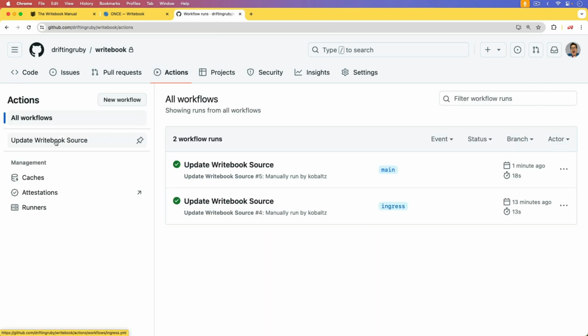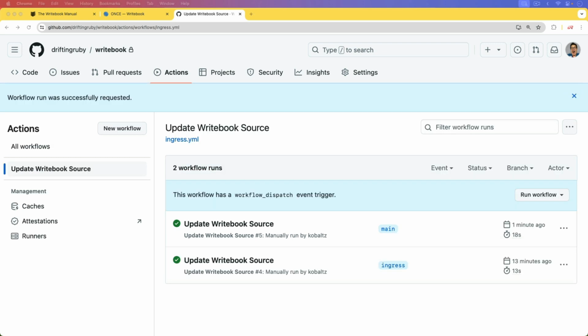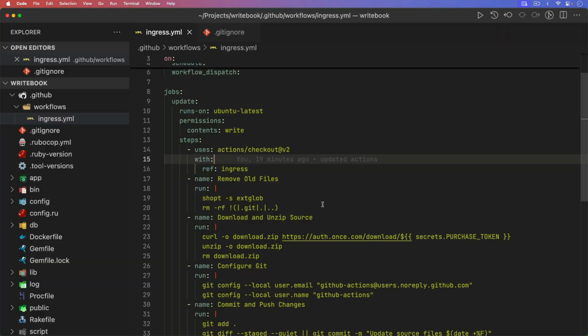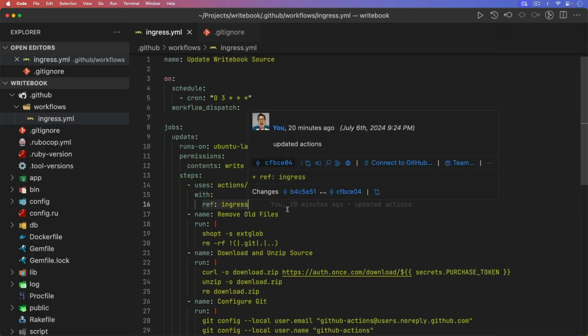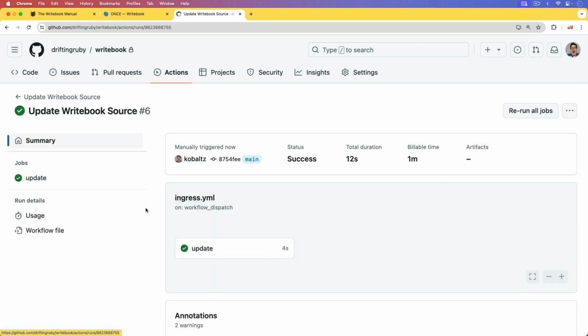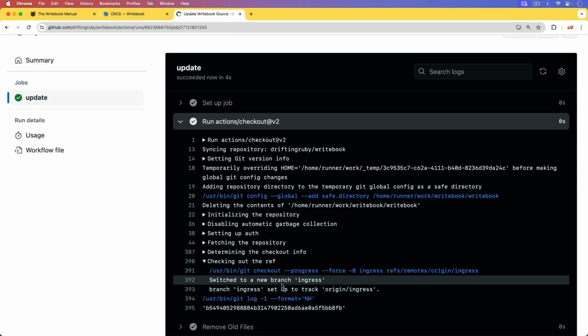And again, if you ever want to just see if there's any updates, you can just come under the actions, update Writebook source, run the workflow. I'm going to run it on the main branch this time, simply because within the steps for the checkouts, we are referencing the ingress branch. And that did work. It updated successfully. And if we look at the checkout action, it did pull from the origin ingress.